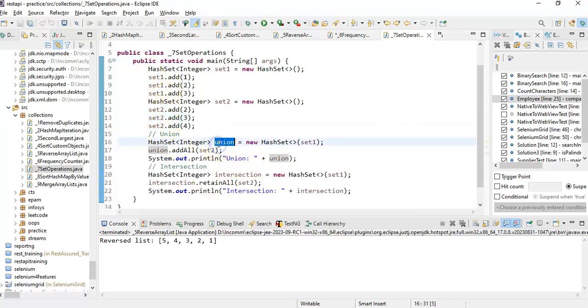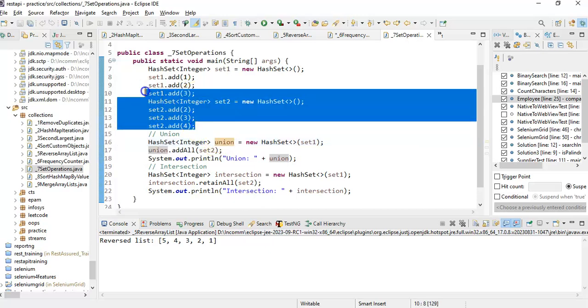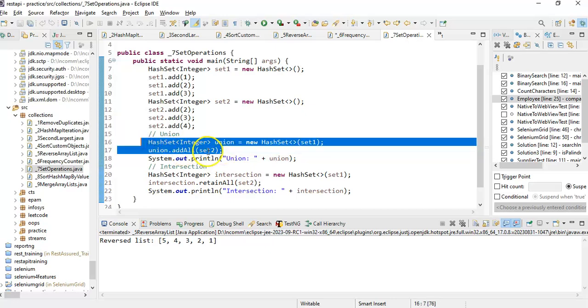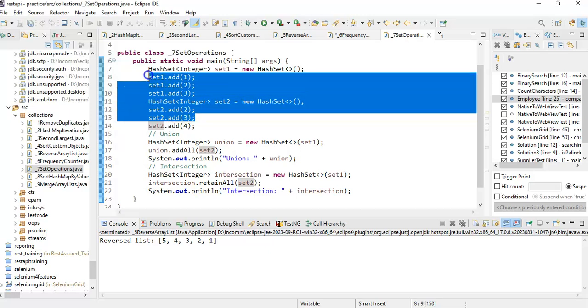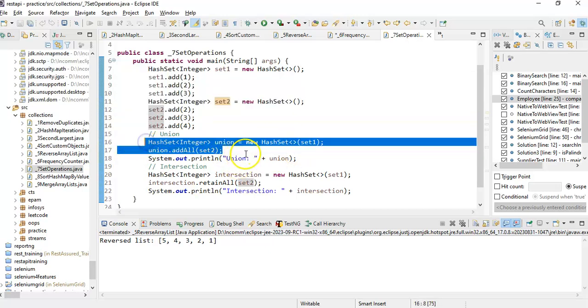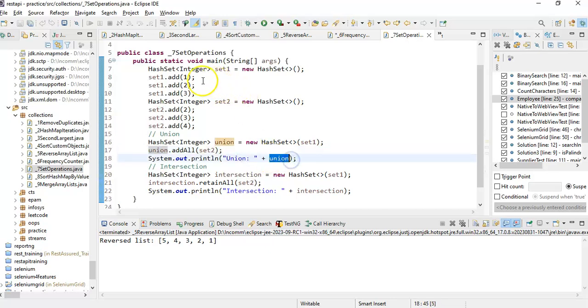Here we are creating one more set. Two sets are already there, and one more set we are creating, and in the constructor we are passing set 1. Then again union.addAll(set 2). If we add, what will happen? It will remove duplicates automatically. In a set, if we add, duplicates will be removed, then union will come automatically: 1, 2, 3, 4. Simple.